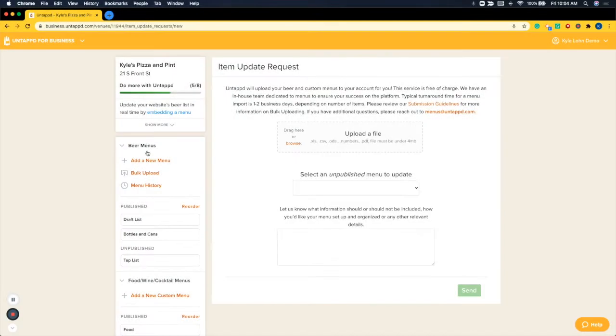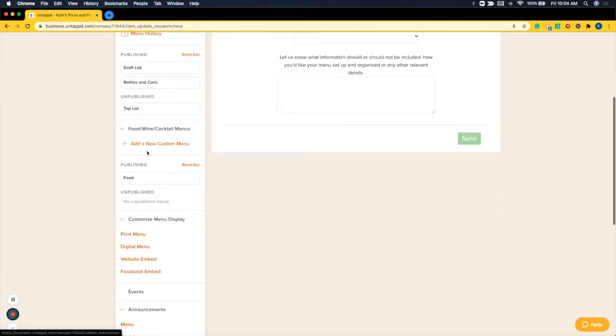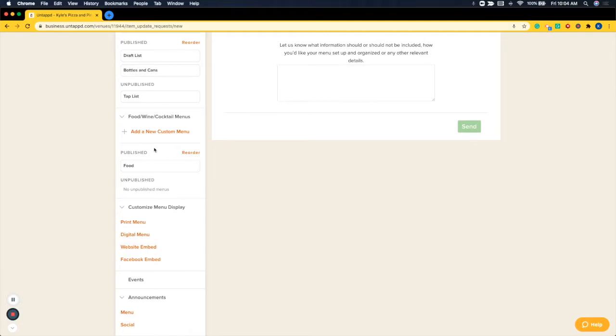From the beer menus, we'll move below to the food, wine, and cocktail menus. These menus are completely customizable, but they will not display directly on Untappd like your beer menus. These menus can be used for your print menus, digital menus, and your website and Facebook menus.